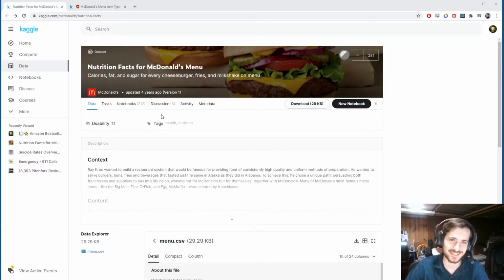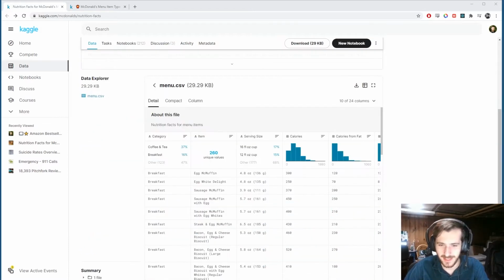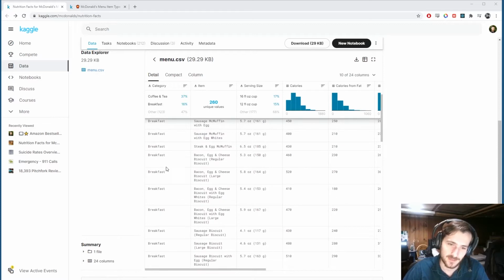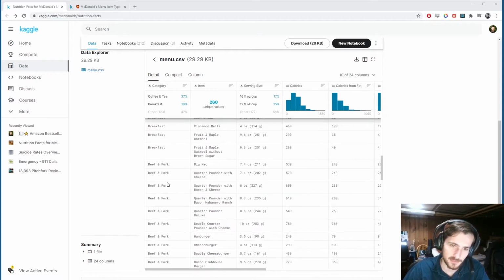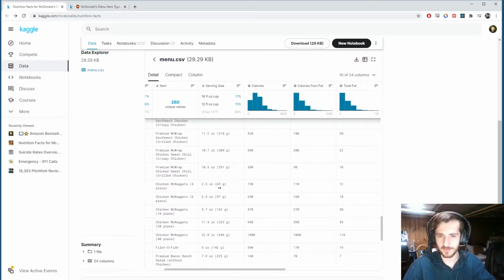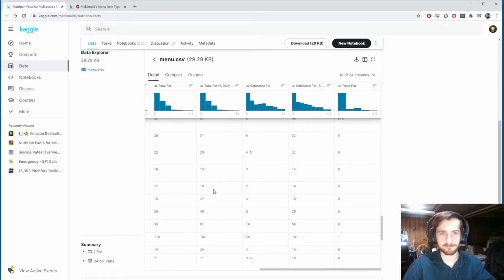Today we're looking at a data set of McDonald's menu items, and we're going to try to predict the type of a given item. So we have breakfast, beef and pork, chicken and fish. There's a bunch of different types of item. We have a bunch of features about each one.